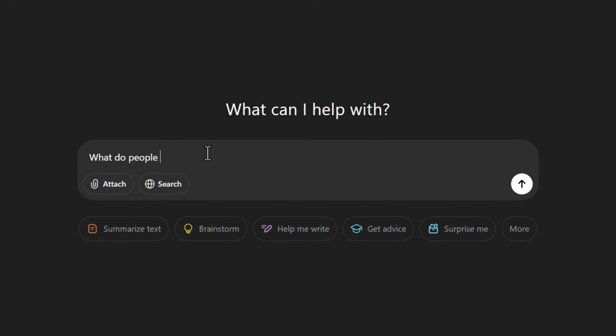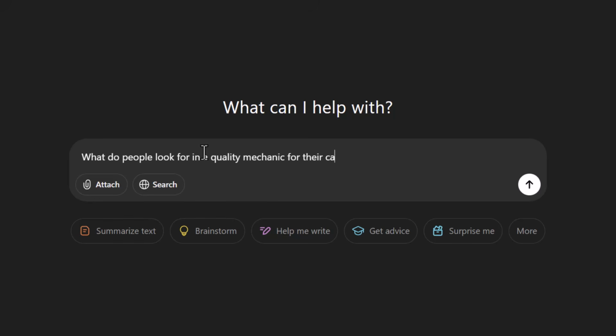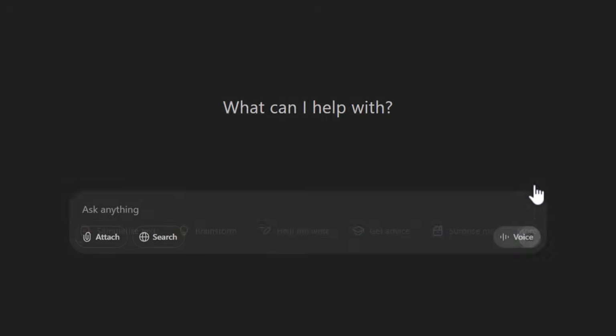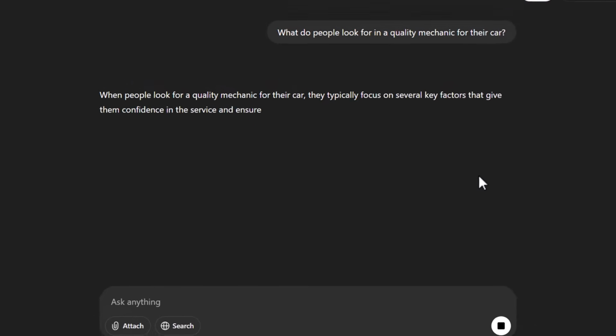However, if we want to lean a little bit more on AI and speed things up, we can actually go to ChatGPT. Now, I'm going to ask, what do people look for in a quality mechanic for their car, so I can understand the type of quality or value people look for when they're searching for a mechanic. But keep in mind, ChatGPT is great for idea generation, but if you're looking for things like facts and statistics, you may need to actually double check to make sure what it's giving you is accurate.